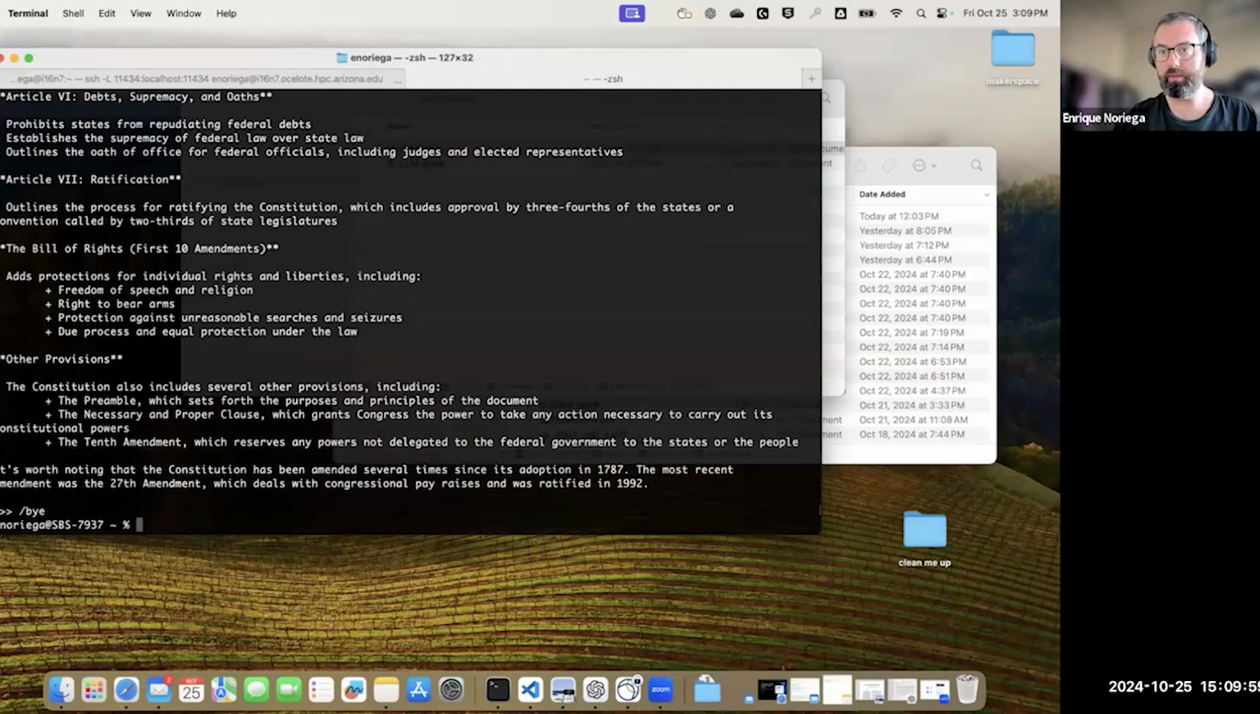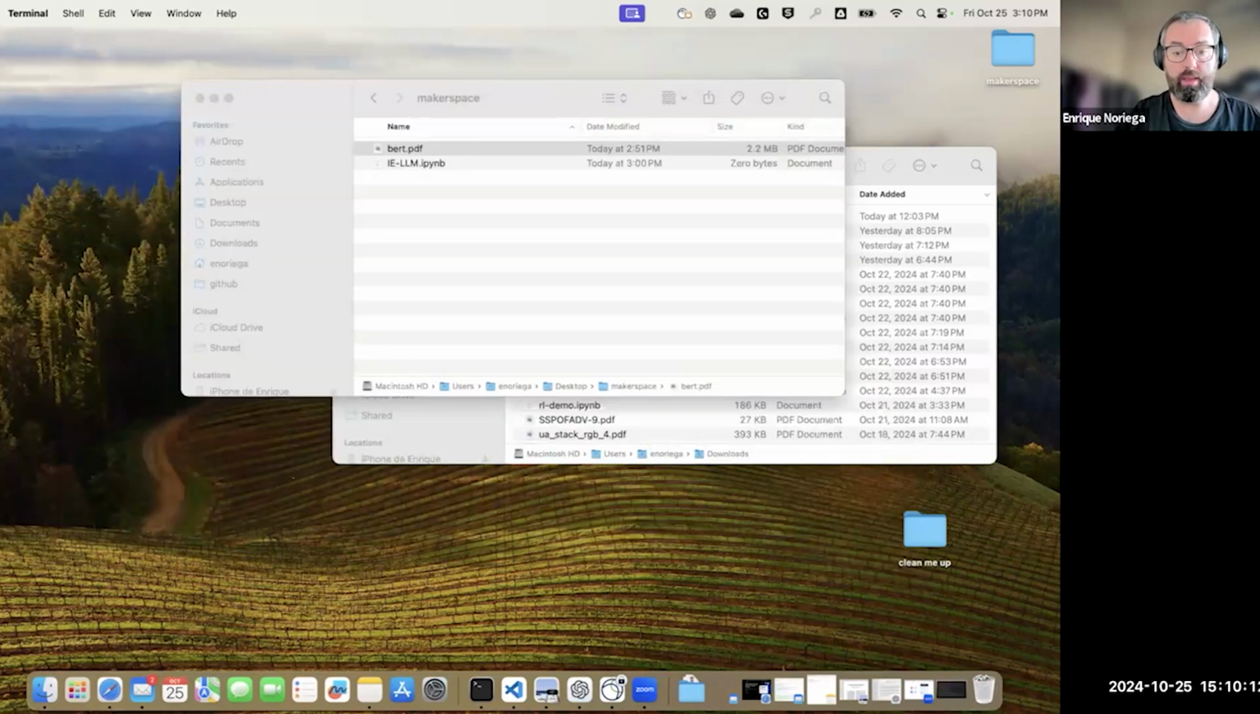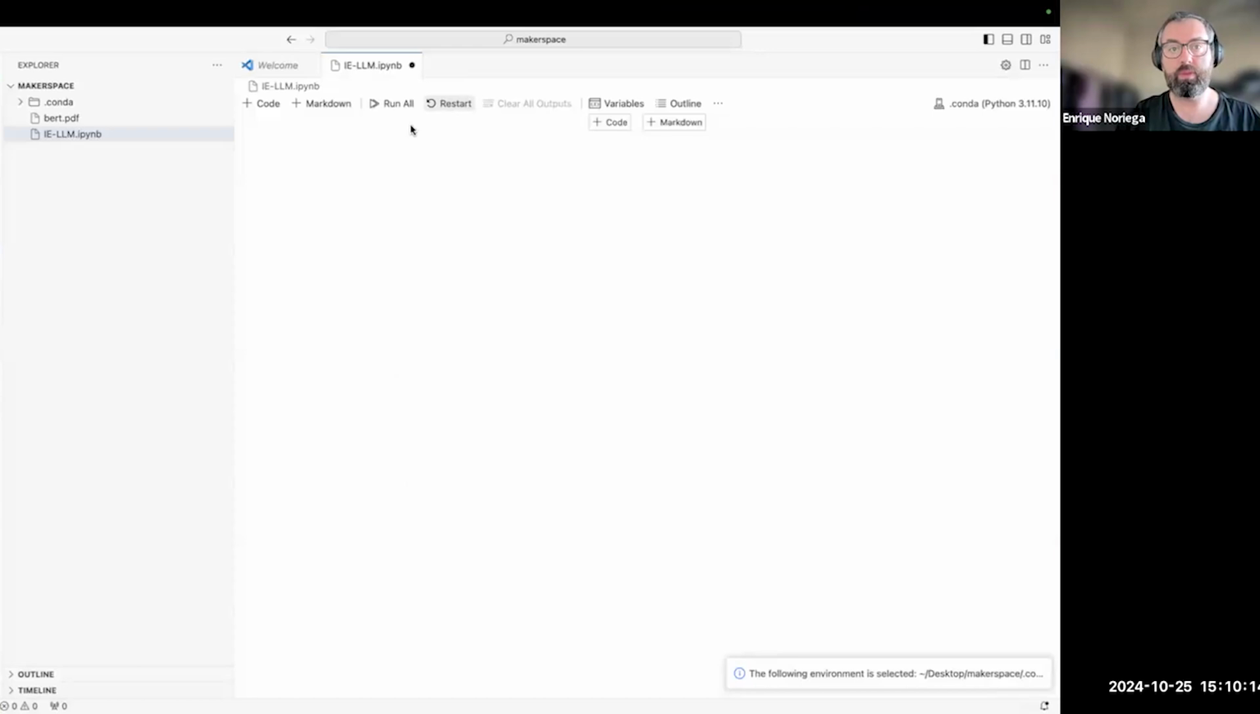So what just happened is that we have the Llama server running on the HPC, and the Llama client is running on my laptop, and they're connected through the VPN. And we can minimize that now. I'm going to move to VS Code and start creating a Jupyter notebook.